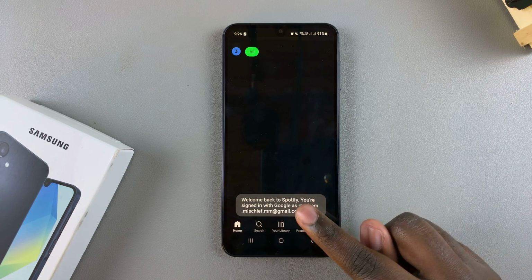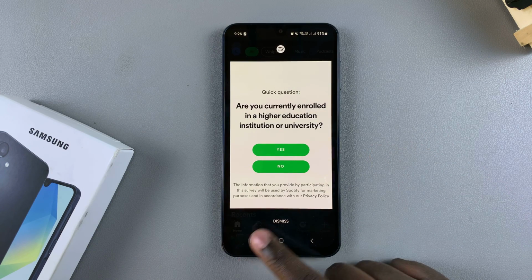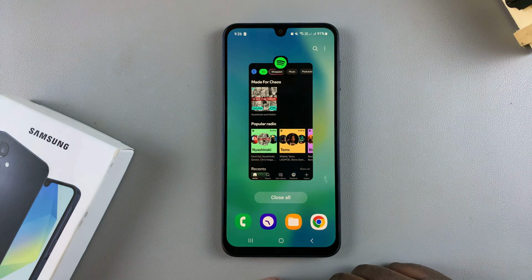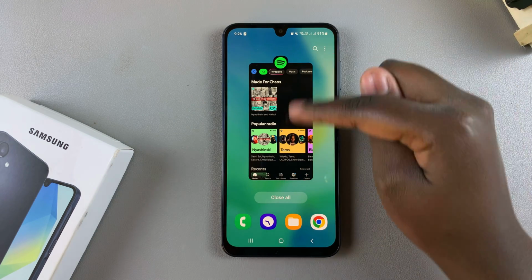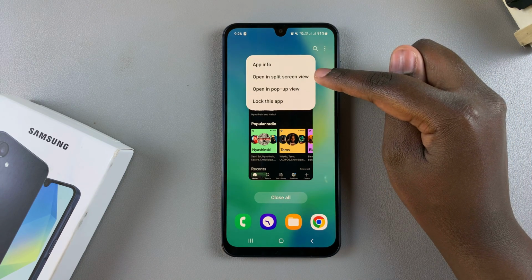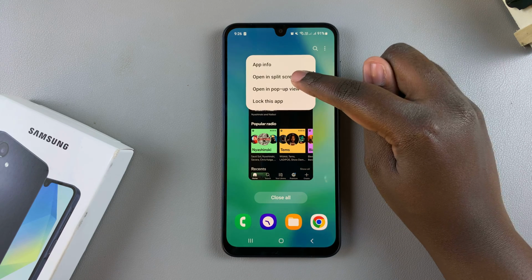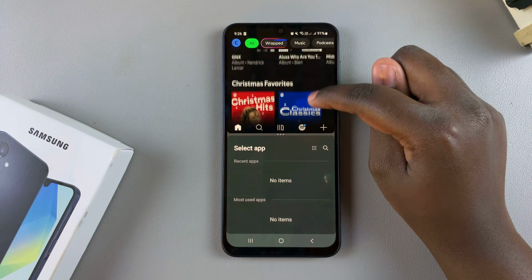the next step is to simply enter split screen mode. So to do that, open the multi-view window. Then from here, tap on the icon, the app icon on top of the app preview. Then from here, you should see the option open in split screen view. Select that. Once you've done that, you should see you've successfully entered split screen mode.